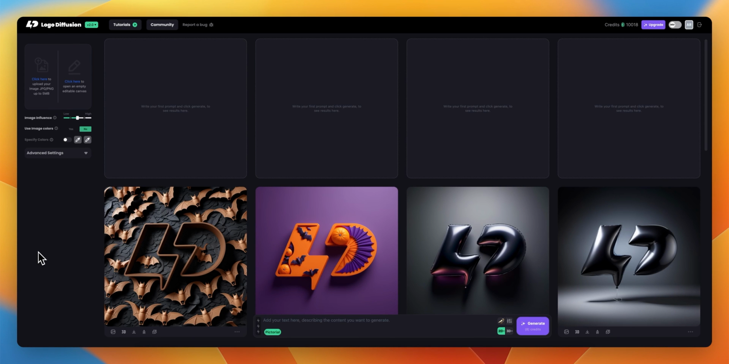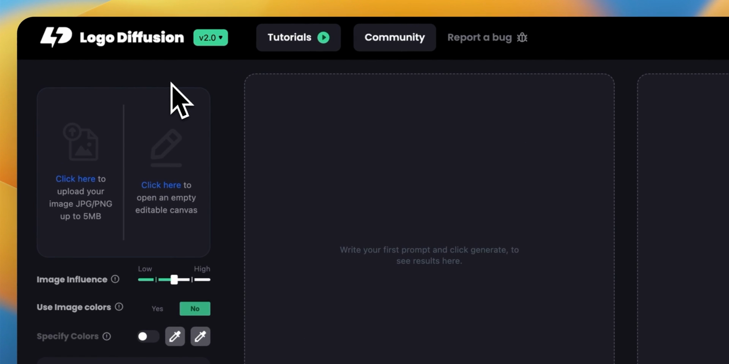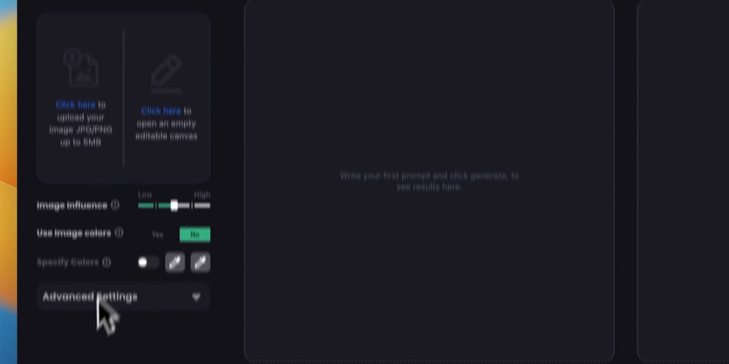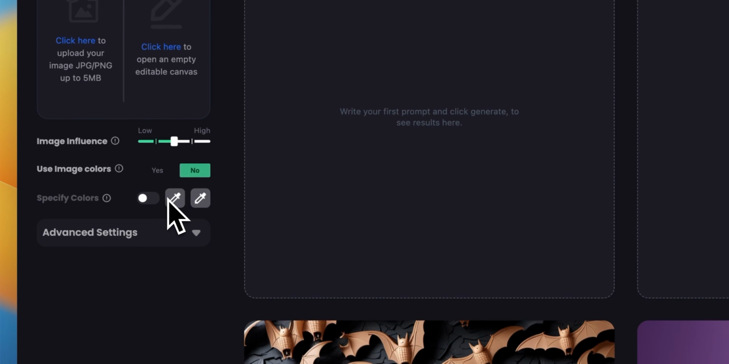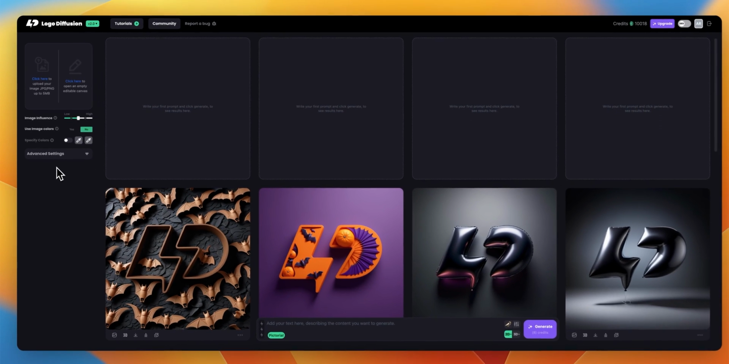Hello there, Ali here from Logo Diffusion, and today I'm showing you guys the new features we're releasing with Logo Diffusion V2. And right from the get-go, you can see that V2 is a lot simpler. On the left here, you only have one slider and a couple options to make it a lot easier for you to get the results that you want and to also get it in a higher resolution.